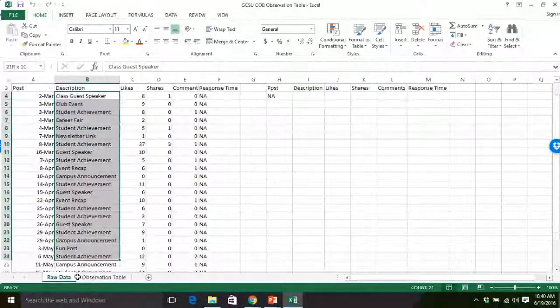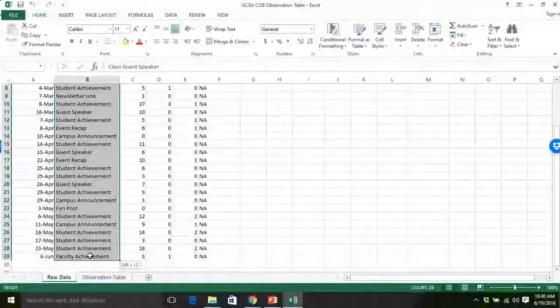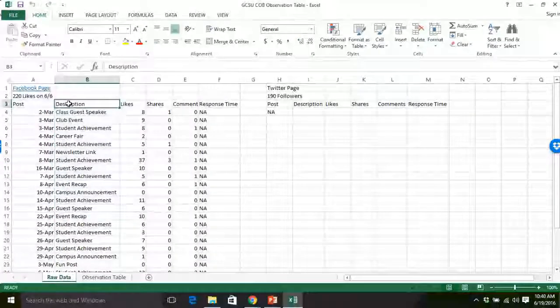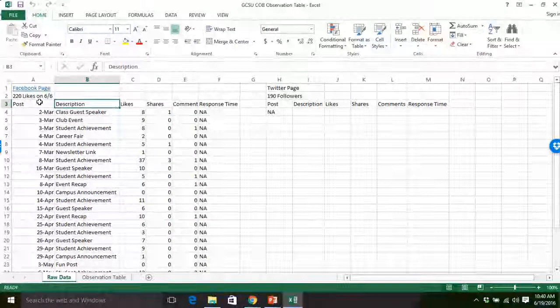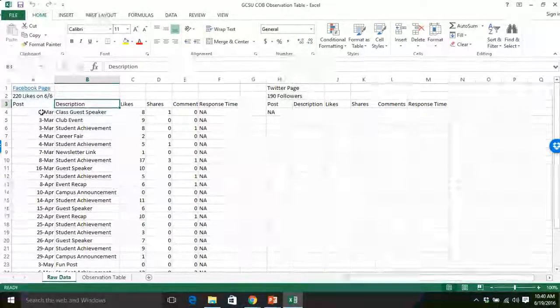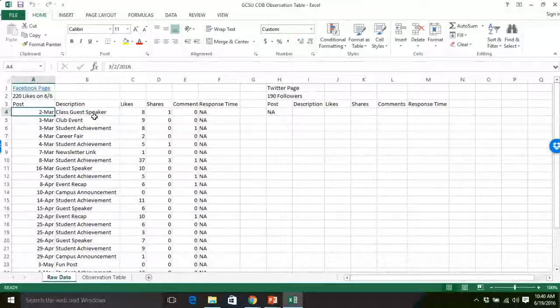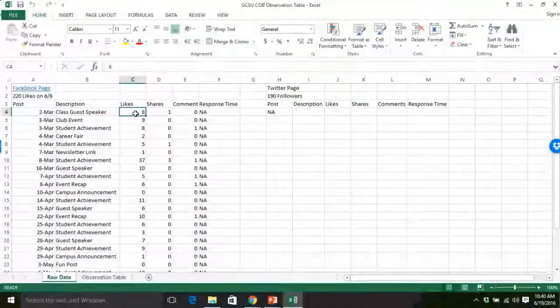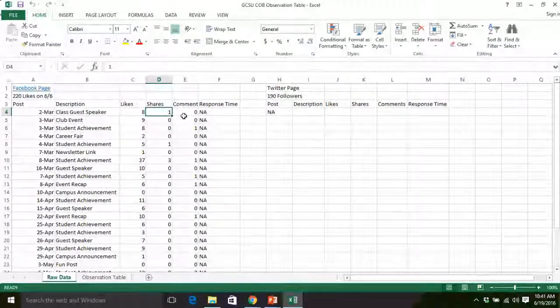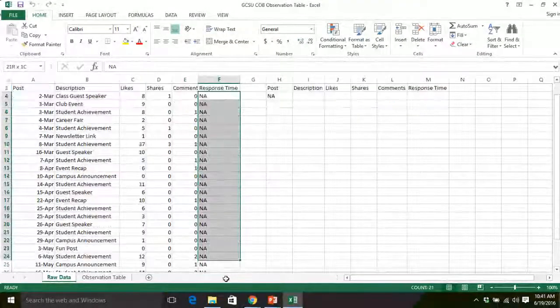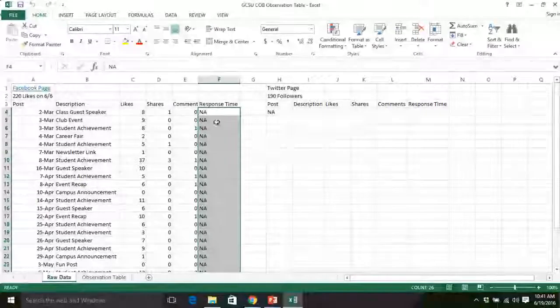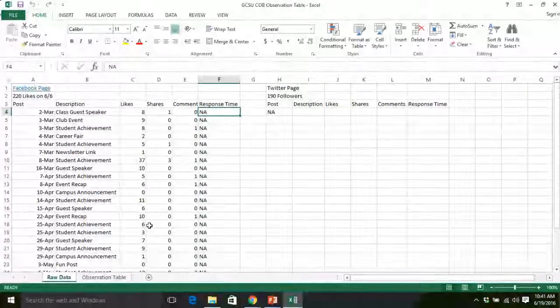So in total, they did 26 posts, and I have a description column. You don't have to do that unless you want to. I'm not going to see the raw data. The raw data is just for you. But the best way to collect it is to look at the date, a description, how many likes that post got, how many shares that post got, and how many comments that post got. And then see if there were no responses by the university to any of those comments. And so I have NA in that column.